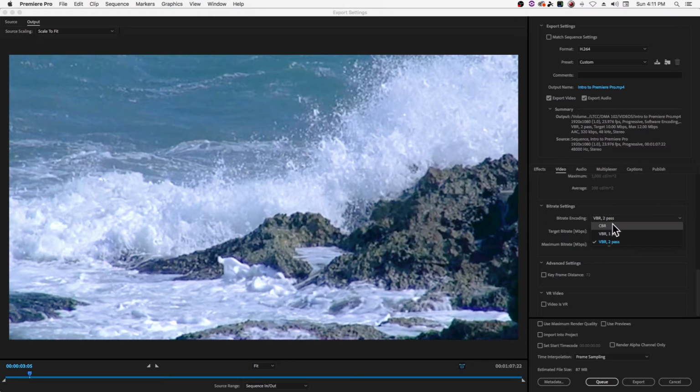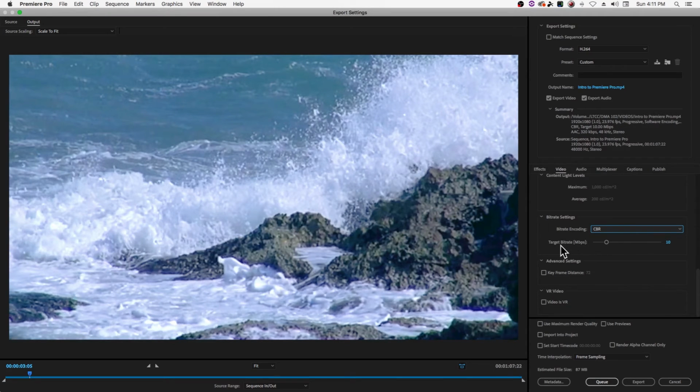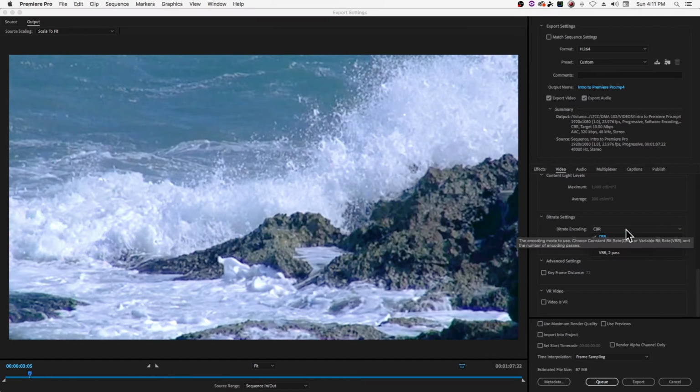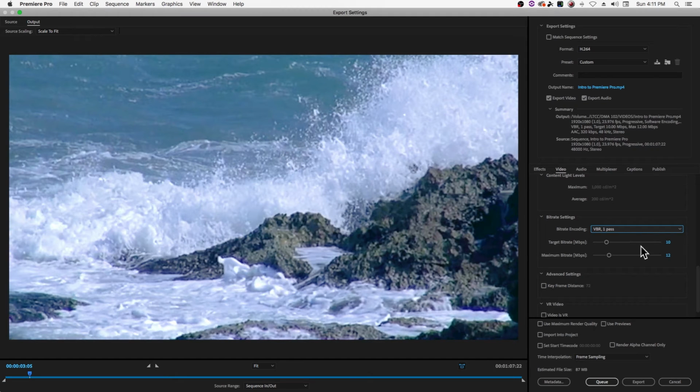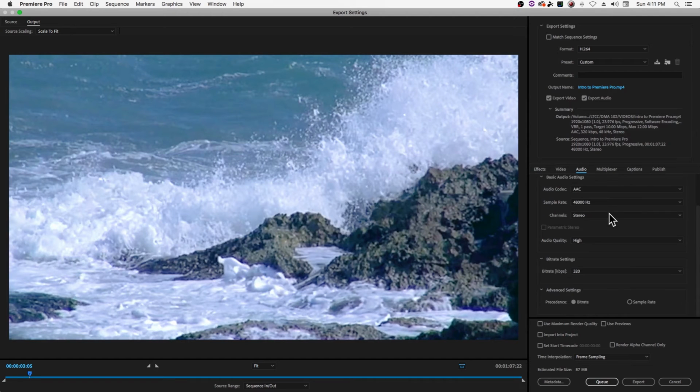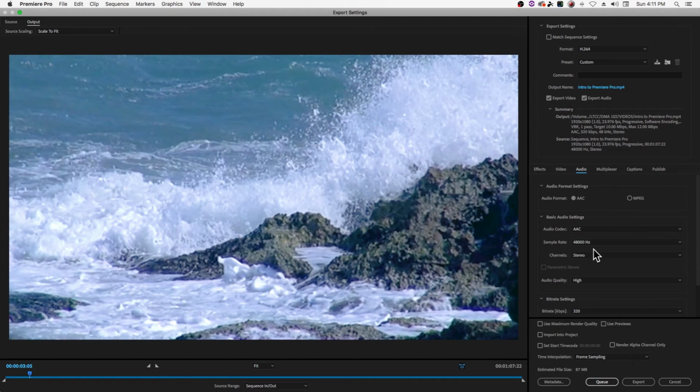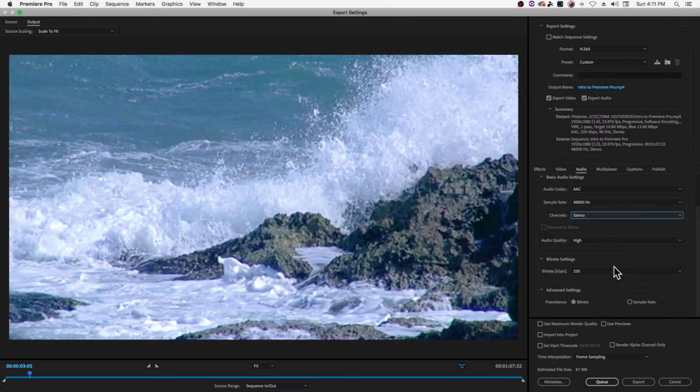Or you can go with a constant bitrate, in which case you would just choose the bitrate and it would set that automatically. Most of the time, VBR 1 pass is good enough, and it will give you the target bitrate and then how high it can float. You can also choose the audio options, and that will allow you to go from mono to stereo, for example, or any other options you'd like to do there.